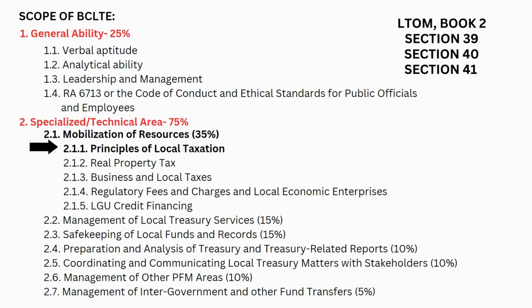Welcome. Our topic coverage in this review questions is all about Book 2 of the LGC, specifically Section 39, the power of LGUs to levy taxes, fees, or charges, Section 40, the authority to adjust tax rates, and Section 41, the valid tax ordinances and revenue measures.